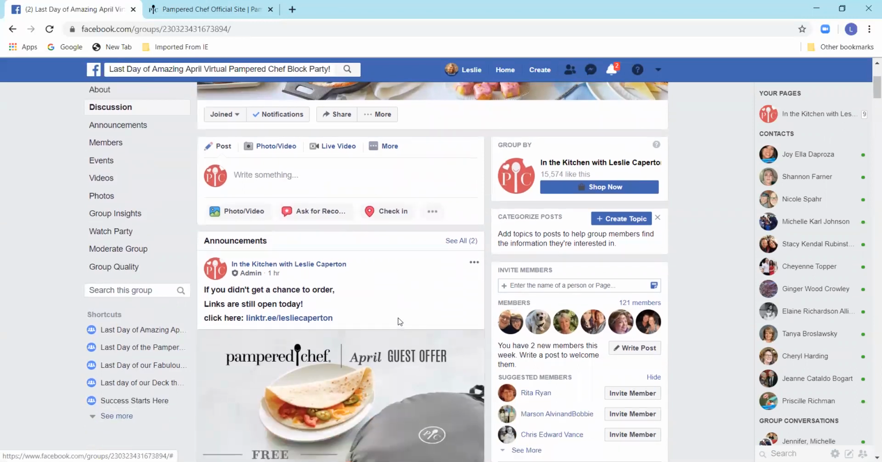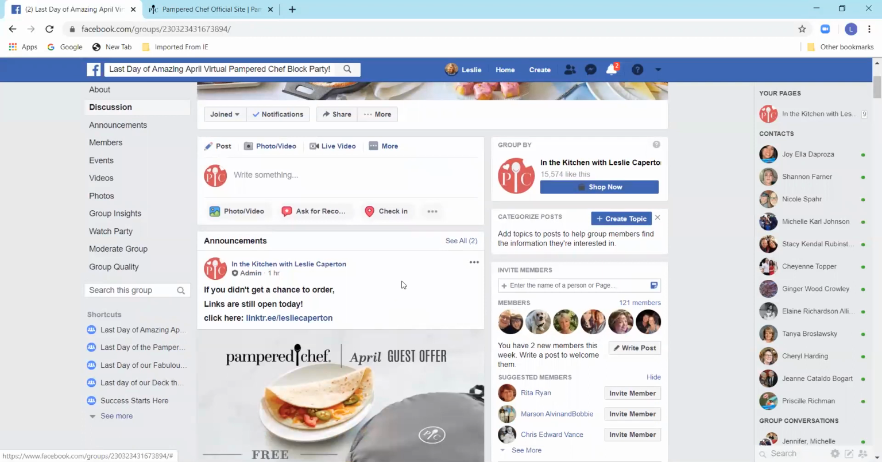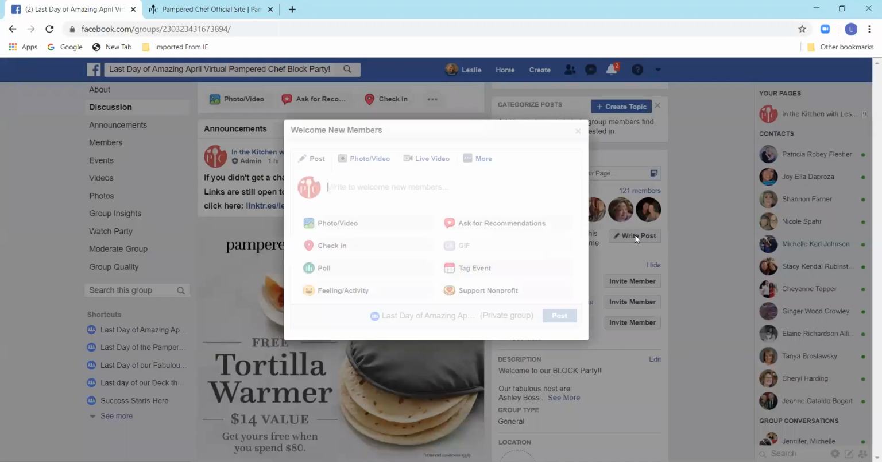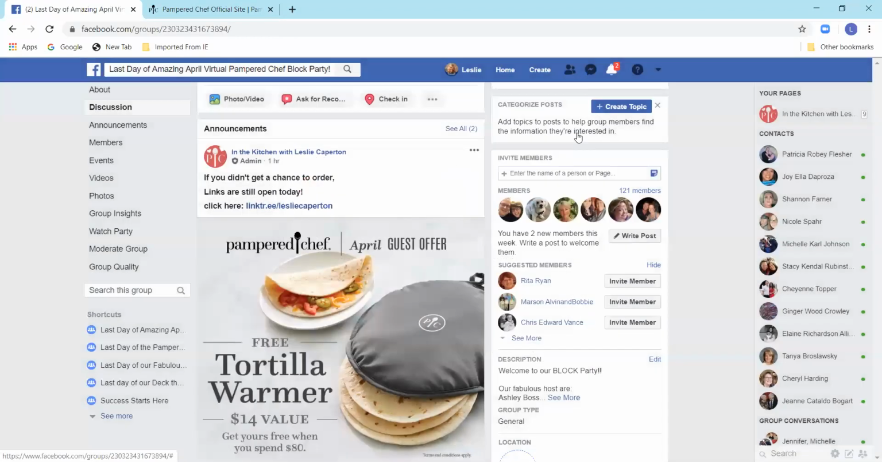The other thing is you want to make sure that you are welcoming all your members. An easy way to do this so you don't blow up your page is to come over here where the members are. Now this party is over, but you can see we had 121 members. And this is where you want to do it, right here where it says write a post. You click on this. And then this is going to highlight everybody that has not been welcomed yet. And so you can write a welcome and then add a picture or a GIF or whatever you want to do. It's a great way to do that.